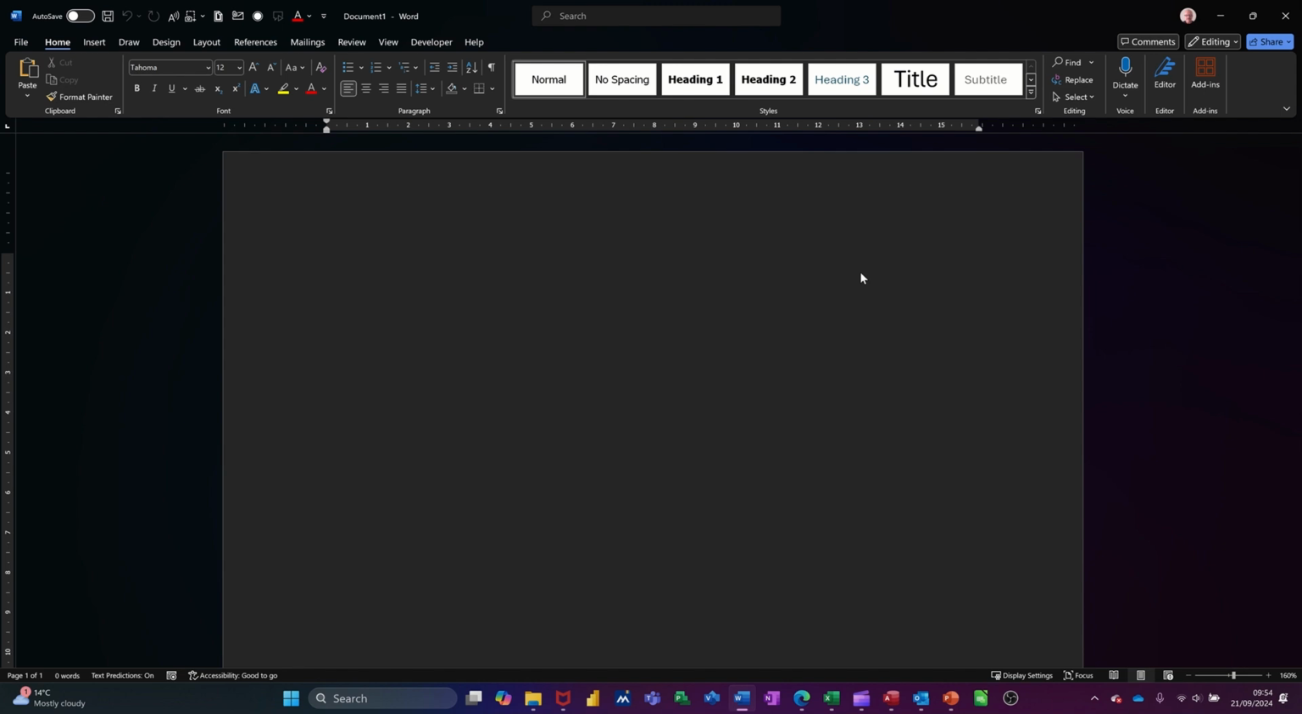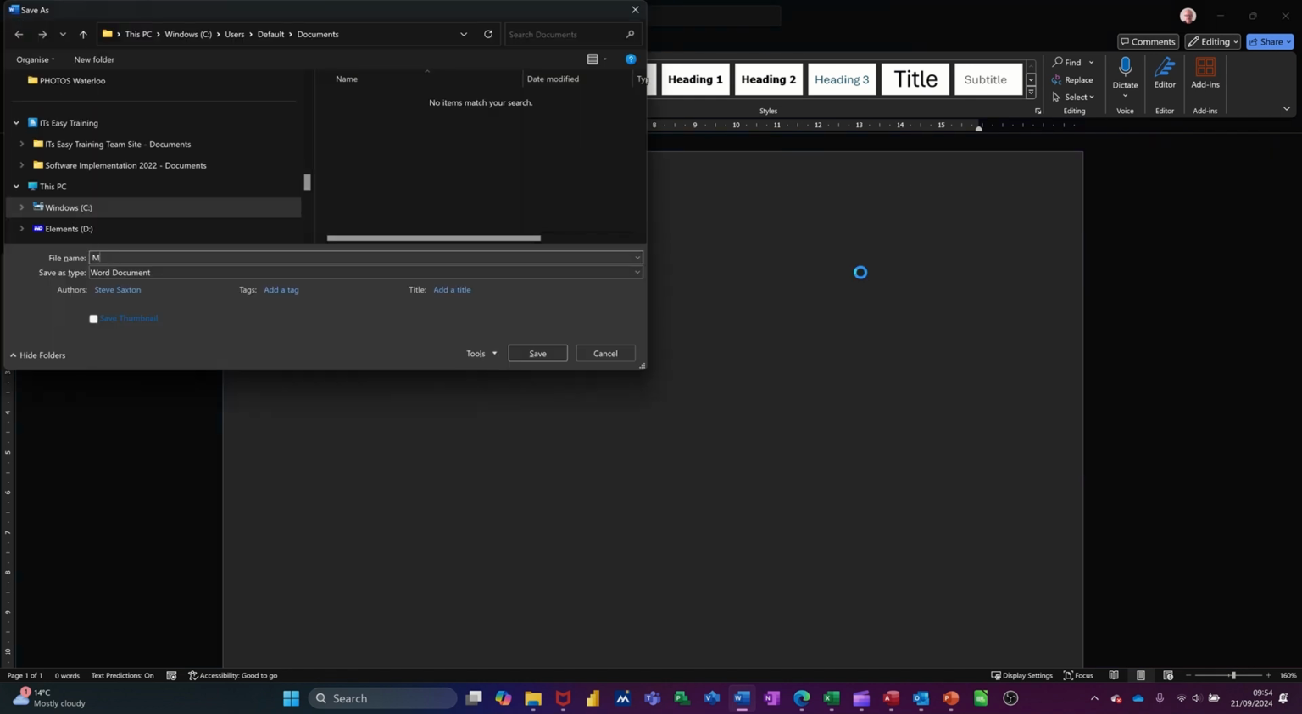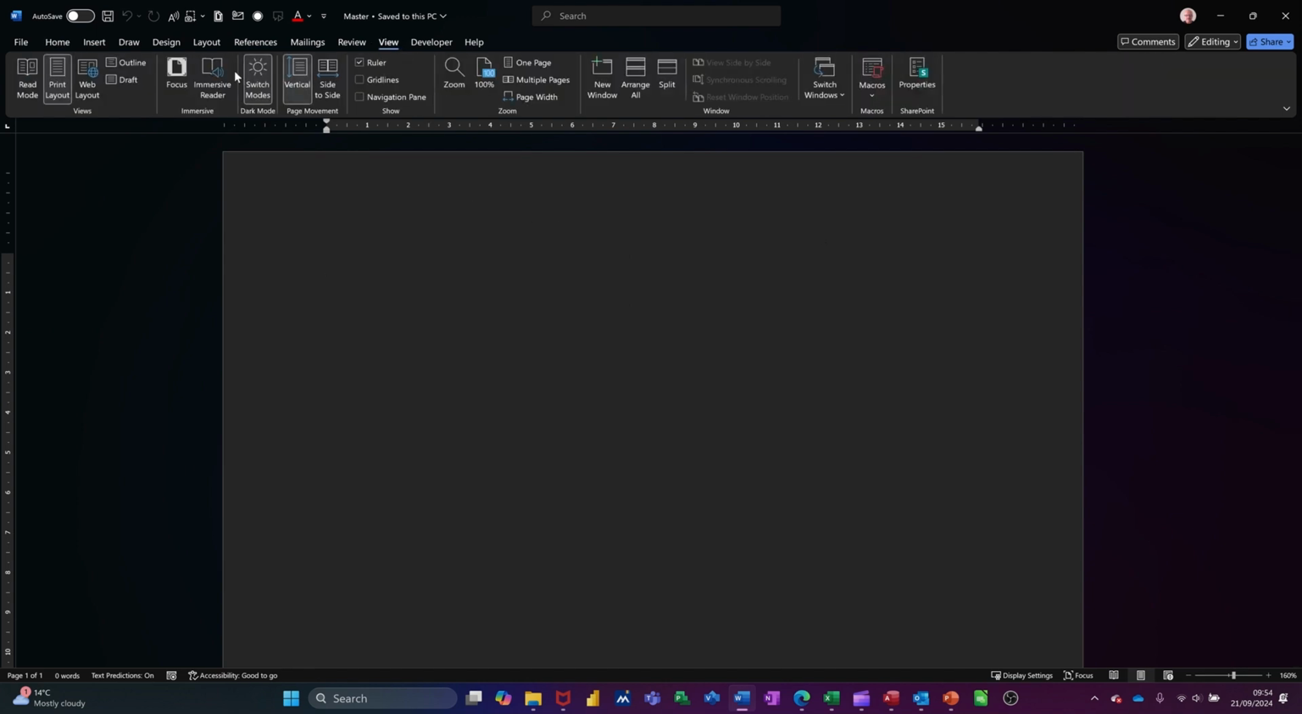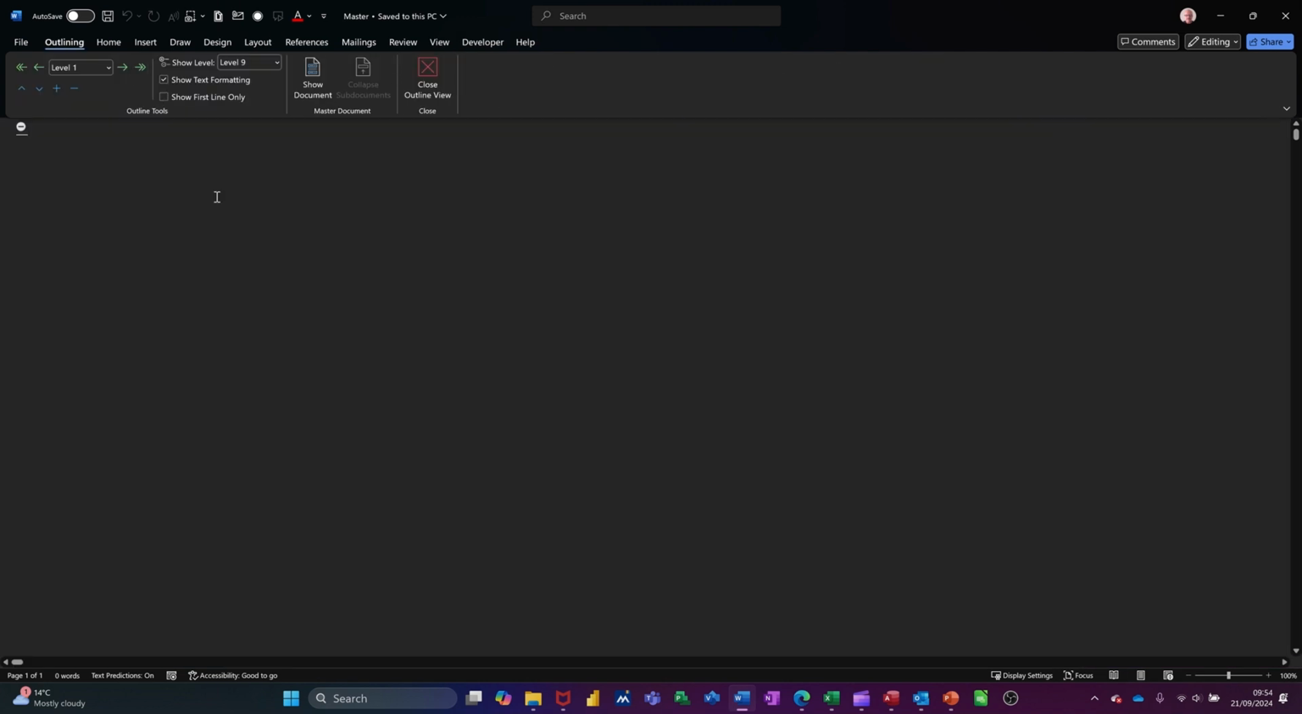So on the screen, I've got a blank document, which I'm going to save as master. So I'll just do Control S and then call it master. Now, if I go to the View tab, you've got different views. We're in print layout view at the moment, but you've got this outline view. If I click on that, you get the outline view with the option to use this master document area, which is what I want to focus on in this little session. So show documents, open that up.